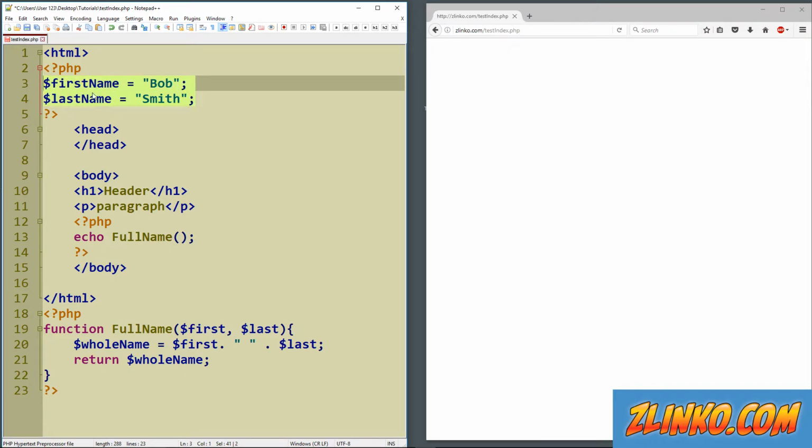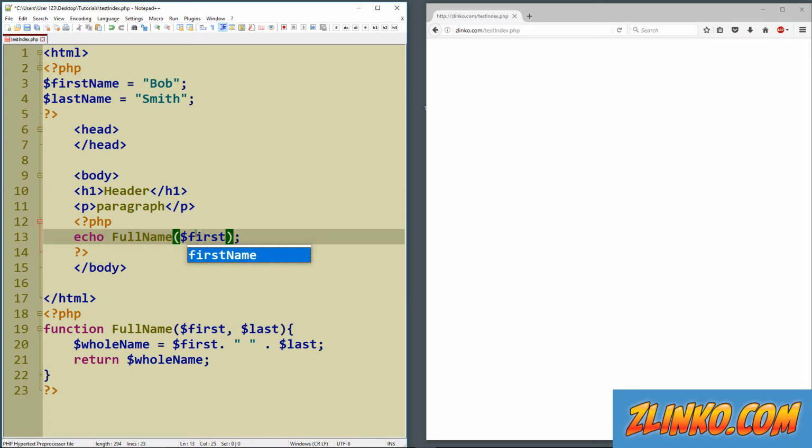The two variables we made in the script. Since these variables were declared before we called the function, it should work. So we're going to pass first name, then comma, and then last name. We could have put this in a different order if we wanted to. We could have passed the last name and then the first name, as long as it corresponds to our function. If we did that, it would be reversed. It would say Smith Bob.